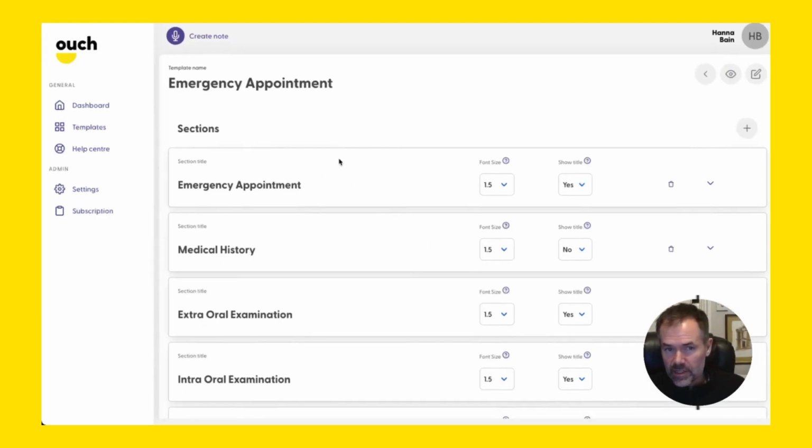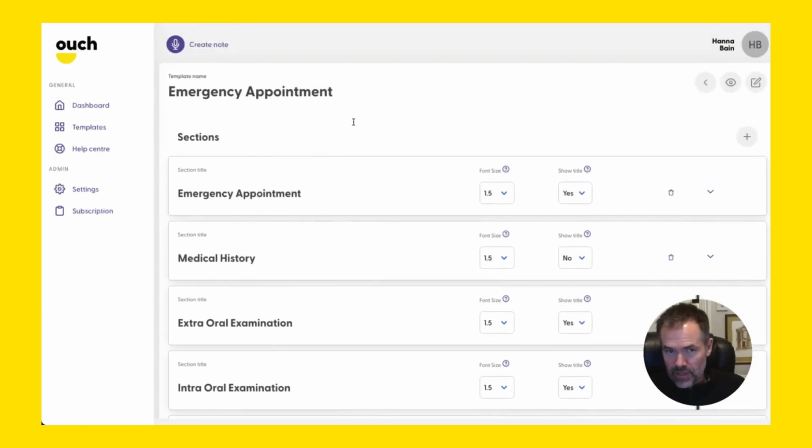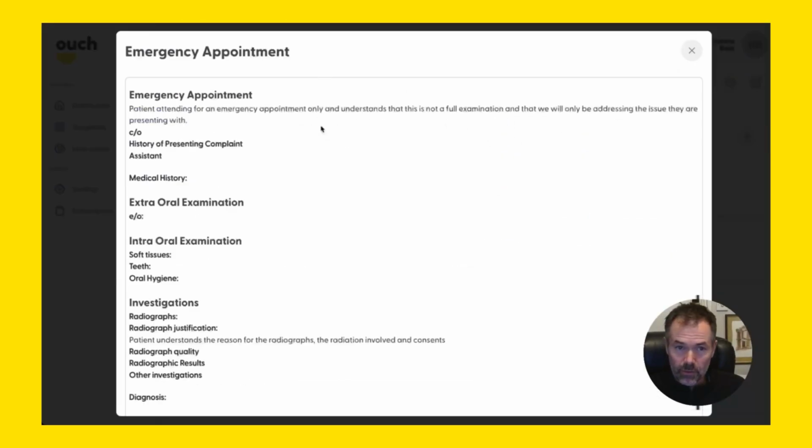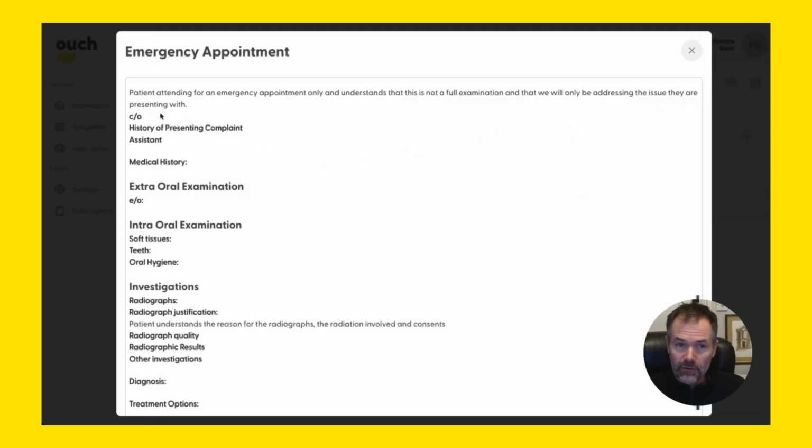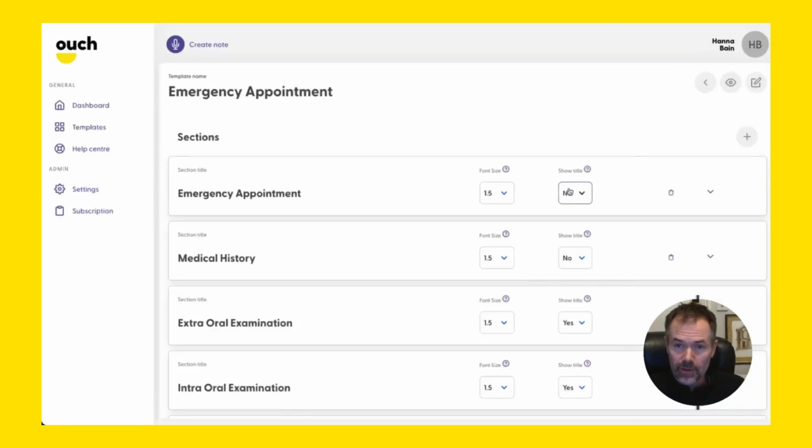You'll see a list of sections. Those sections correspond to the sections that will appear in your final note. The top one you can see says Emergency Appointment. Now if you don't want it to say the title, you can change that by just changing the show title to No, and then you'll find that the title won't be in your resulting notes.